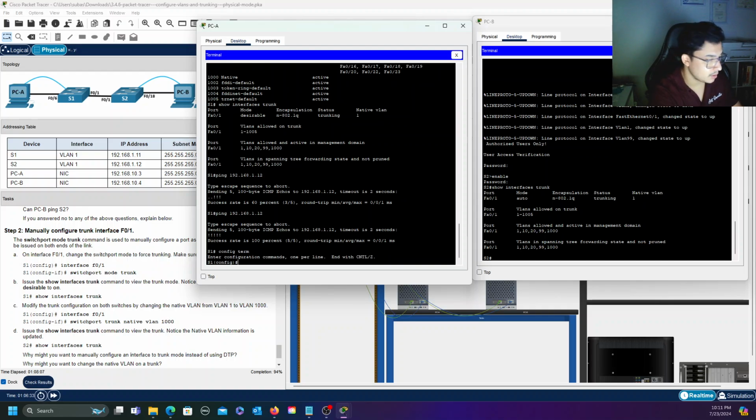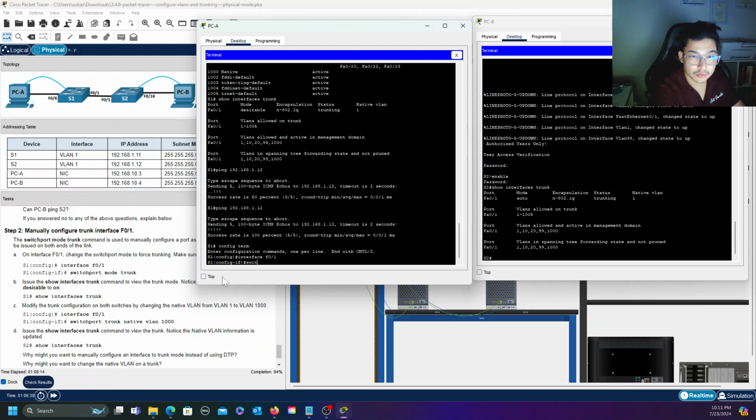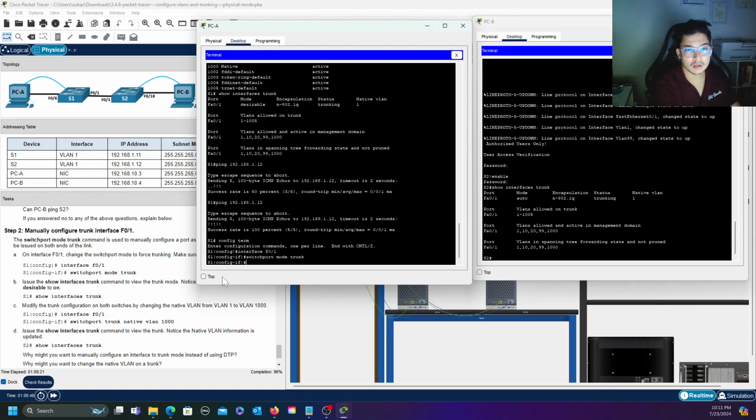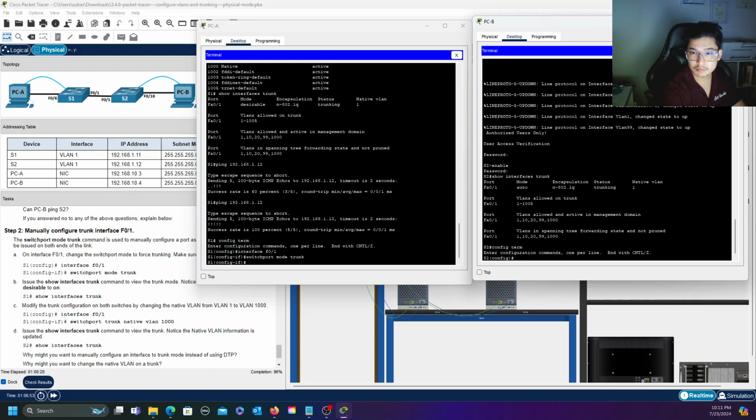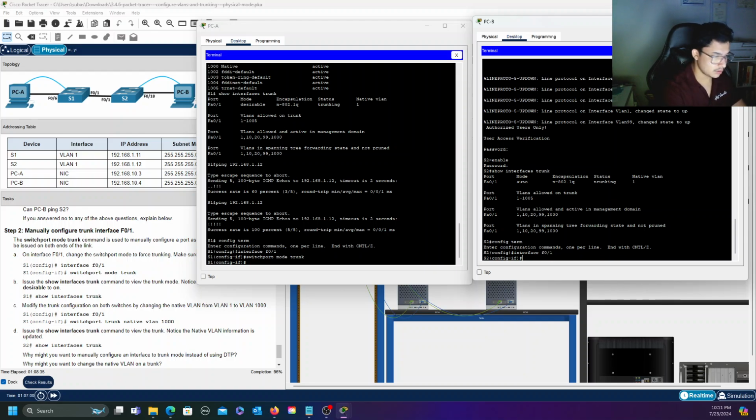Config term, interface 0/1. We're going to do switchport mode trunk. Okay, now let's do it on switch number 2. Config term, interface 0/1, switchport mode trunk.